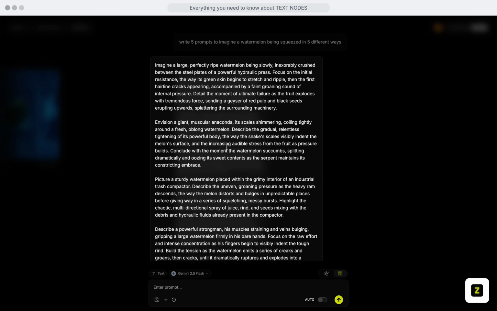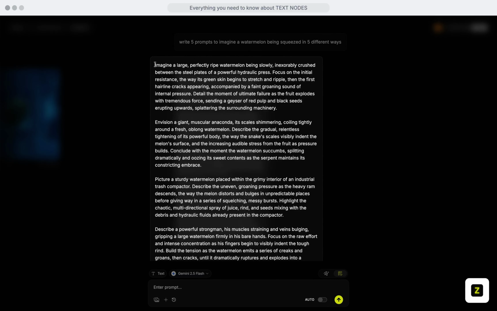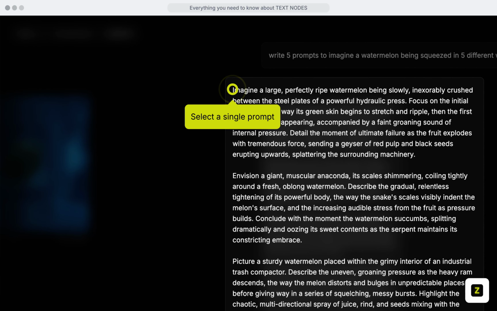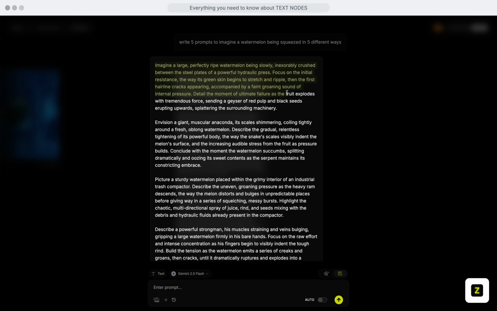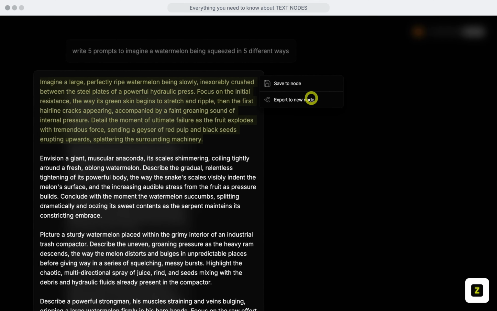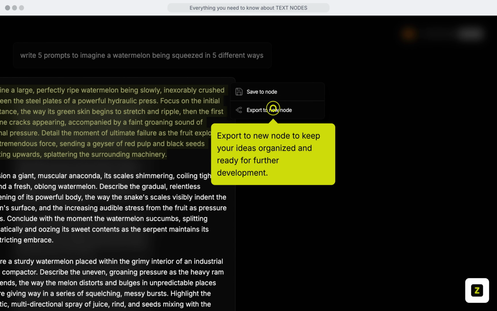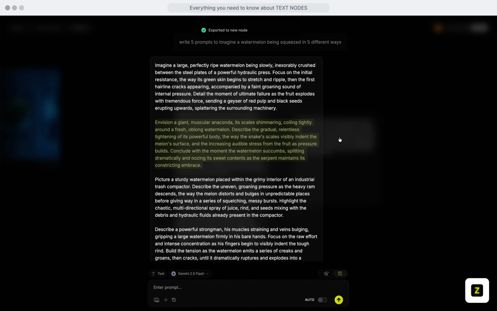How can we use each prompt by itself? That's where the next cool text node feature comes in. Select a single prompt. Export to new node to keep your ideas organized and ready for further development. Repeat for all other prompts.